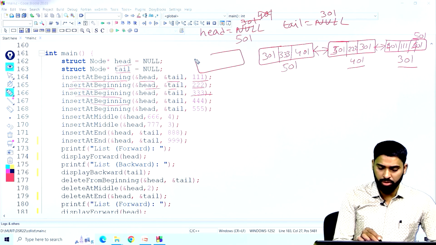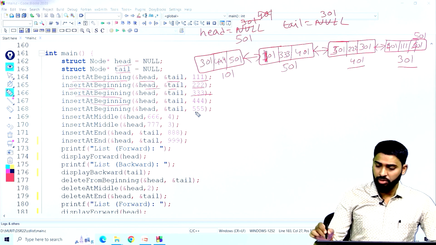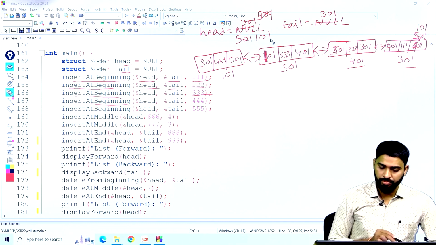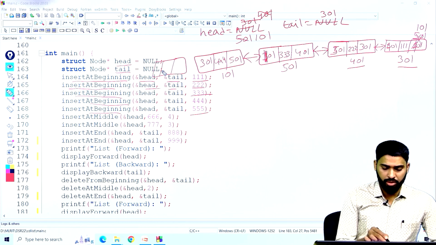Next again insert at beginning. So another new node is created. Insert the data. Let us assume the address is 101. Update here. Here 501, so 501 previous is 101. Now this is the link. And in previous we are going to store tail, and tail arrow next will be head. So it is 101 now. That's it. Again insert at beginning 555. Another new node is created with the data 555. Let us assume the address is 601. Here we are going to store the address 101. So here 601. So last tail one is 301.